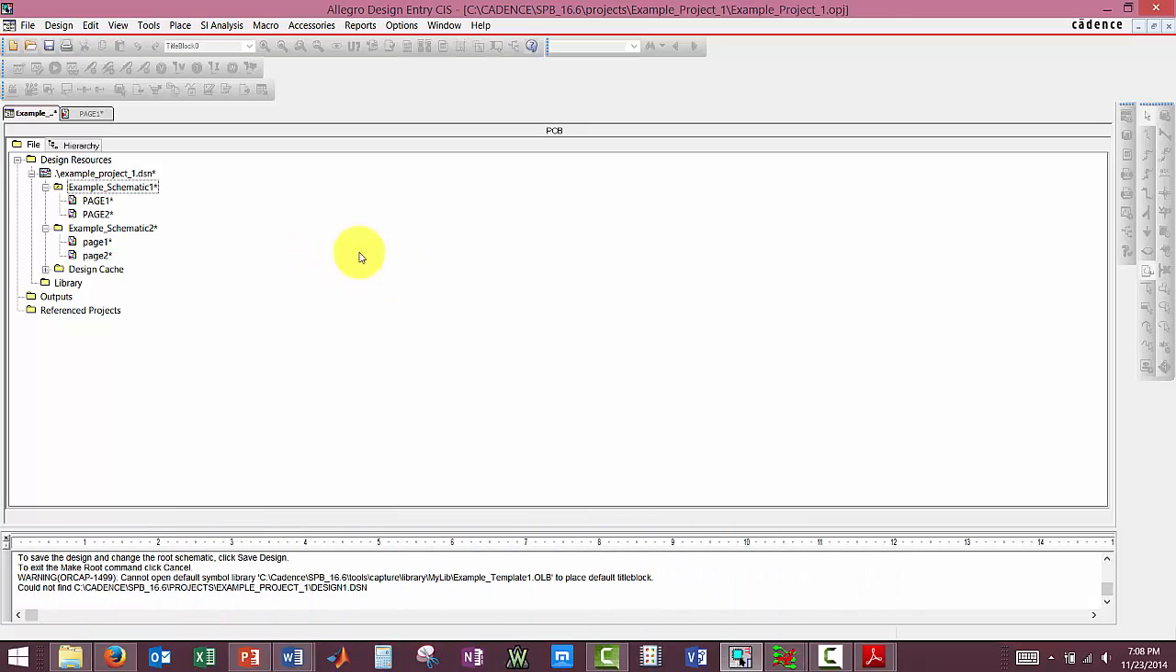Let's see, if you watched the last tutorials, I have changed my names here just to make things a little more clear. We have two schematics open, example schematic 1 and example schematic 2, with page 1 and 2 under each. The second schematic has lowercase, just to differentiate as we go further into the tutorial. So just to start out, we're going to go to page 1.